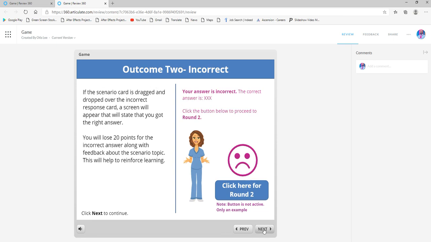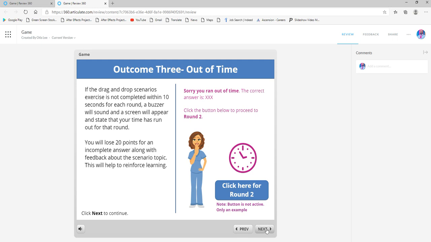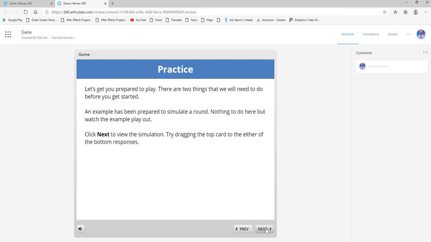Going ahead and clicking Next to look at the next outcome. If the participant picks the incorrect answer, they will not receive 20 points for the round, and the text will read, "Your answer is incorrect. The correct answer is blank. Click the button below to proceed to round 2." I just wanted to add that each outcome, whether it be correct, incorrect, or run out of time, will also list the objective for each round, which is not listed on this screen. I'll show you examples of that as we get into the game. I'm clicking Next.